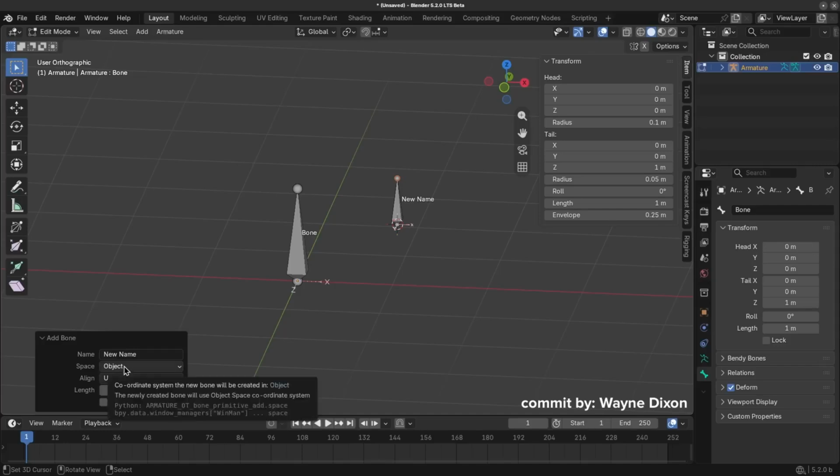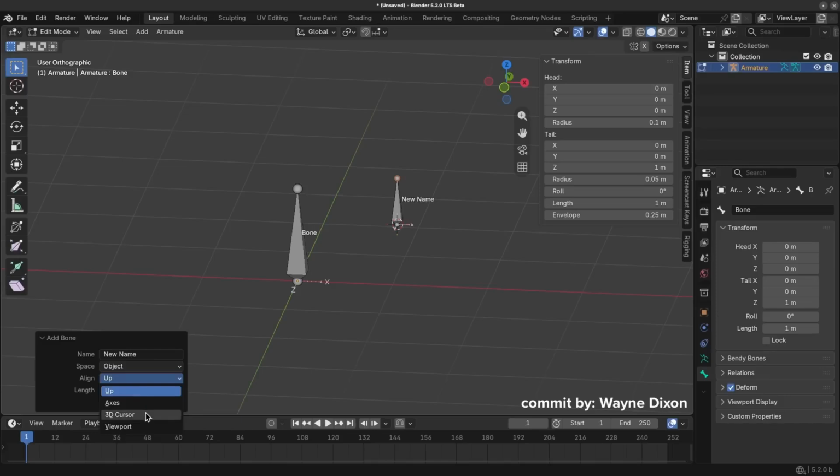Plus, you also have options for the coordinate space it's going to spawn in. That's either going to be world space or object space. But most of the time, they should be exactly the same. But here's the big awesome stuff. In the alignment, you have some very useful settings. The default alignment is object up, just as it's always been. But you can now align it to the cursor or the viewport.